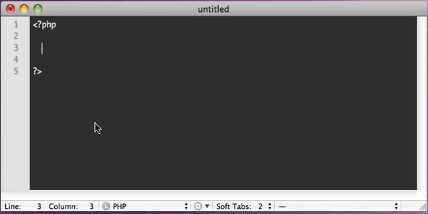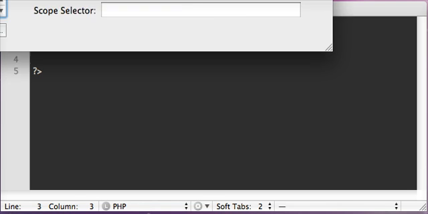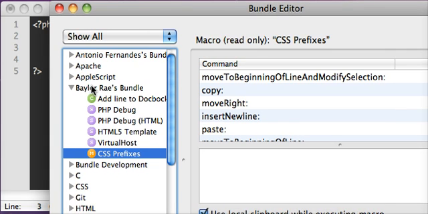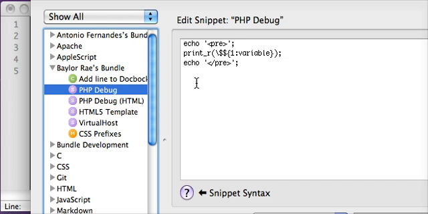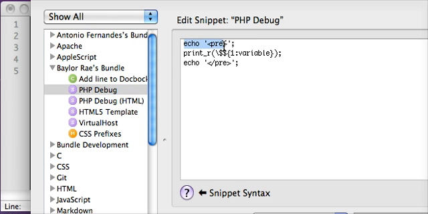If you don't know what a snippet is, if I go ahead and grab one of these snippets that I have open in my bundle editor, there it is. Here's Baylor Ray's bundle, and it has all the little snippets that I've made to my TextMate. The one I'm going to show you that's so cool is this little PHP debug. It's going to echo out a pre-tag and a closing pre-tag, and between them a print R, and it sets me up to echo out a variable.